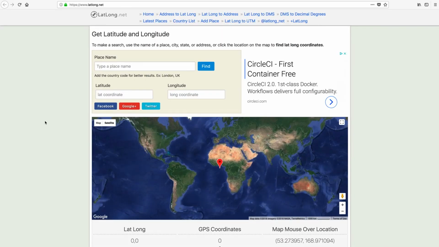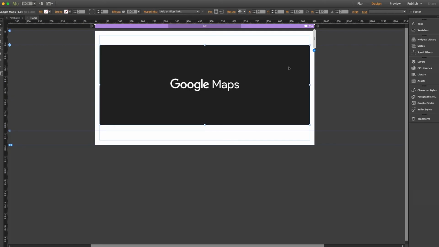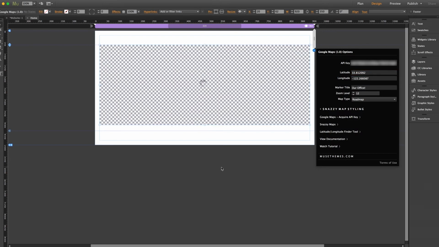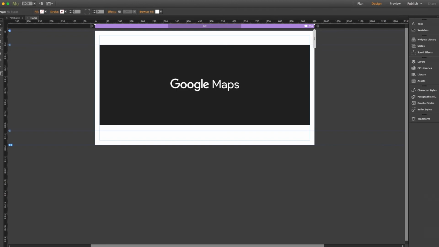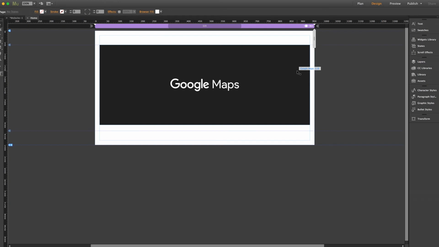And here we are. Very simply, we can enter any address or even just the name of a place of business. Let's enter Disneyland, Anaheim, California. And we'll click Find. And just like that, we get our coordinates displayed. So let's select our latitude and we'll copy it. Head back to the panel, and then we'll paste our latitude. And back in the browser, we'll grab that longitude as well, and we'll paste that in the panel too.